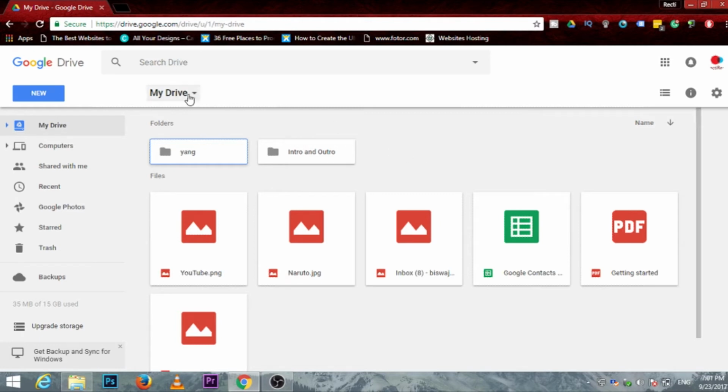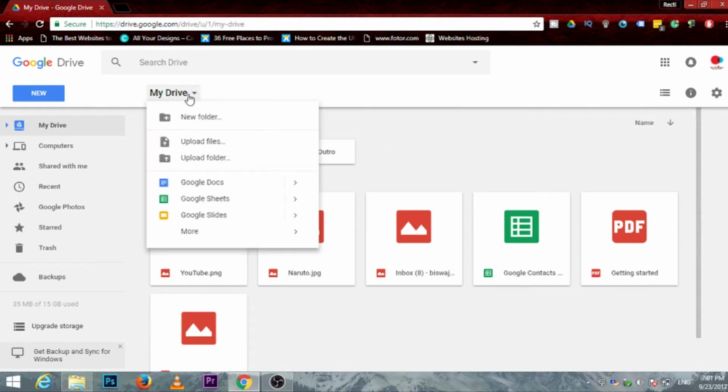So you have to go to My Drive over here and click on it, and you can upload a folder, a file, everything: a document, slides, sheets, etc. in this storage. So let's upload a file.